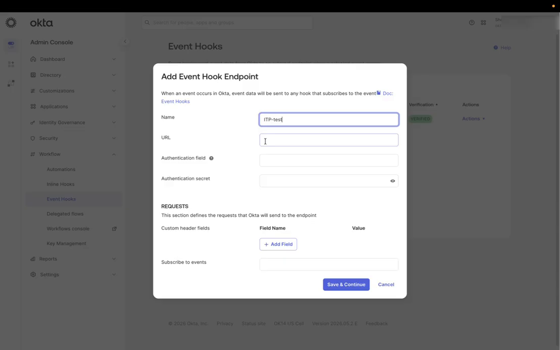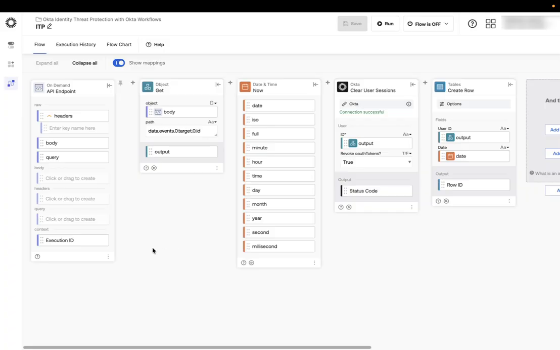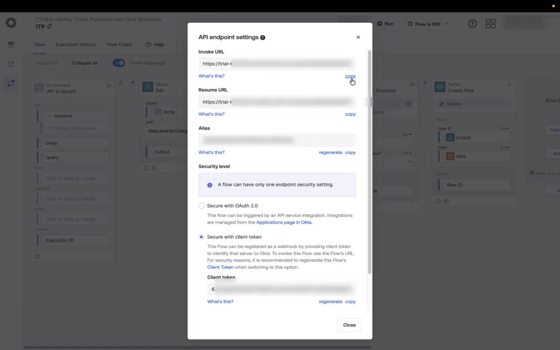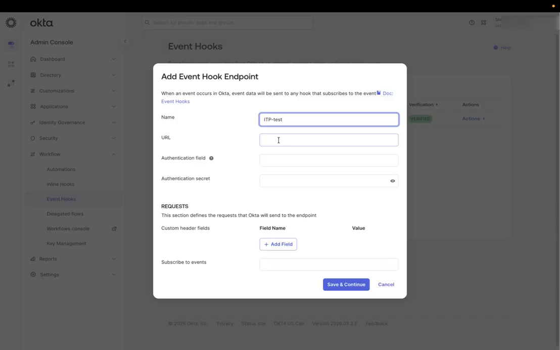You can grab the URL from the API endpoint card. From the workflow, there is a card API endpoint. Click on endpoint settings and you can copy the invoke URL. Once you copy the invoke URL, you can go back to the add event hook endpoint and paste that URL here.